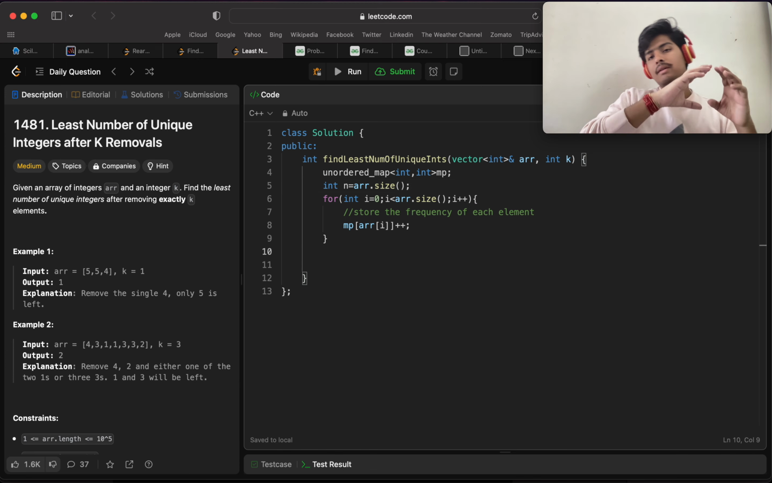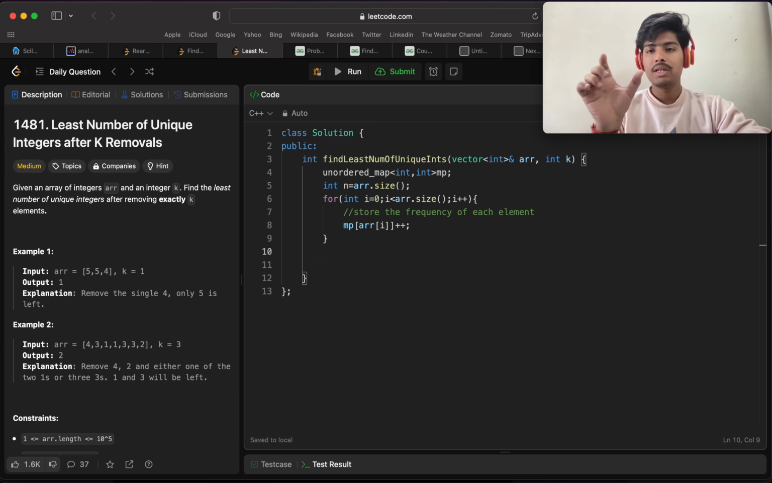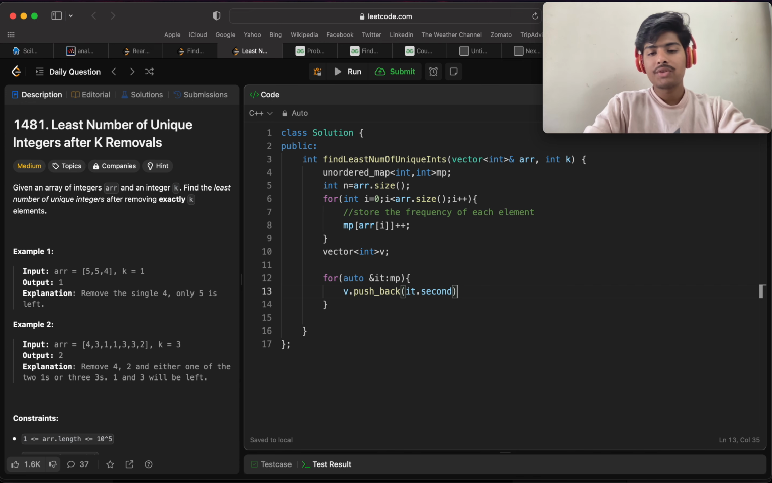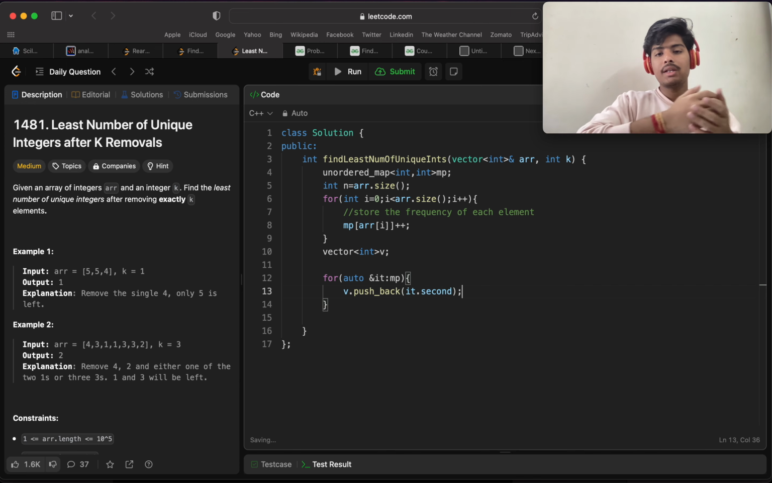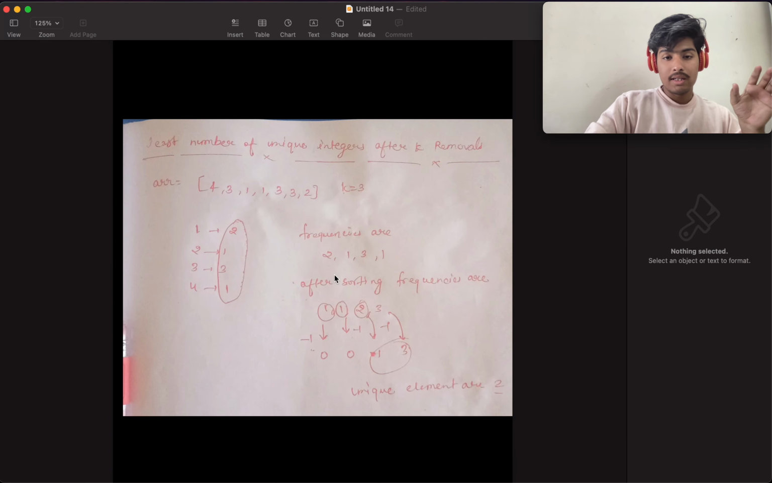Now what I will do is I have a frequency array. Now I have stored the frequencies of each character. Now I will create a vector int b, and store the frequencies of each character in the vector. So how will I store? For auto it belongs to map and b dot pushback of it dot second. Why it dot second? Because it dot second is showing the frequencies of each character. Okay. So now we have done this part. Now I have the frequency array like this 2131.